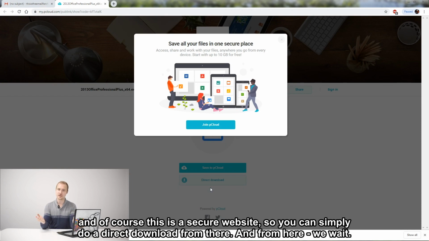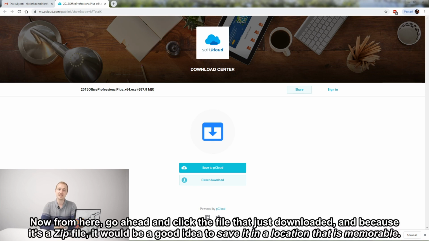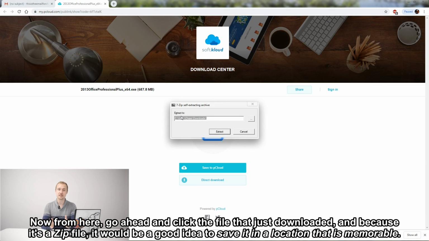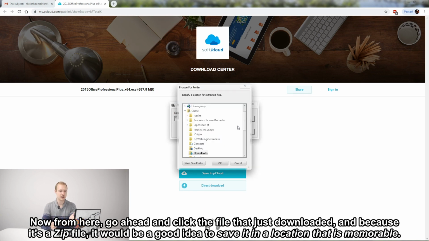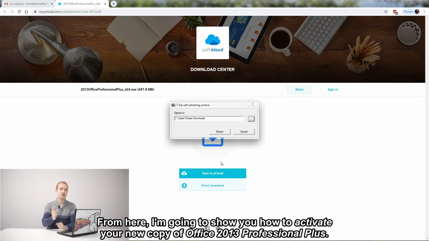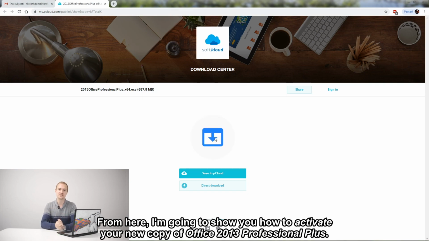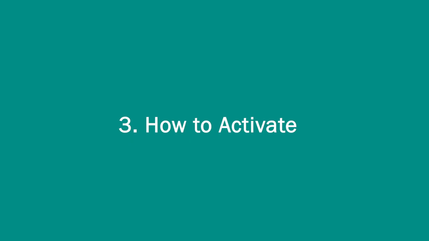And from here, we wait. Wow, look at that, that was fast. From here, go ahead and click the file that just downloaded. And because it's a zip file, it would be a good idea to save it in a location that is memorable. I'm just going to go ahead and leave it in my downloads file though. From here, I'm going to show you how to activate your new copy of Office 2013 Professional Plus.